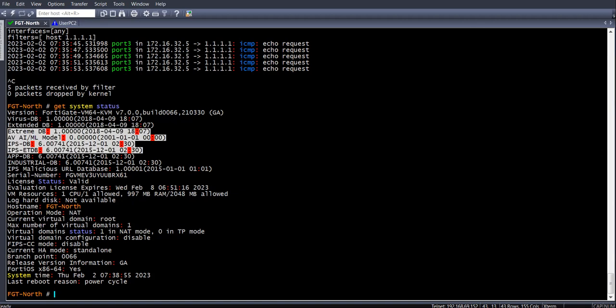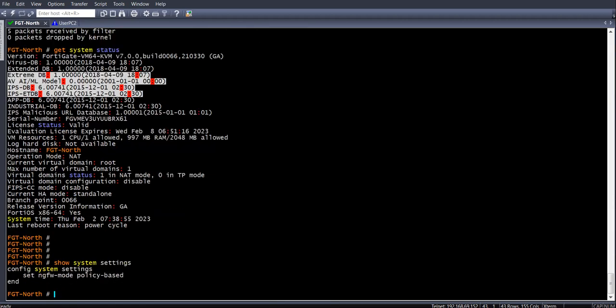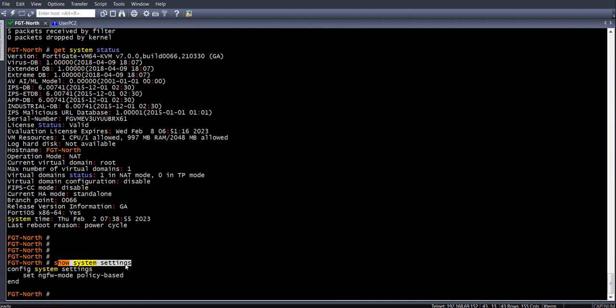Okay, all right, show system settings. If I do a show system settings, let's see. Oh, there you go. Do you see this? The next generation firewall mode is policy based. By default, your next generation firewall mode is something else. Let me show you quickly. Hold on. So config system settings.